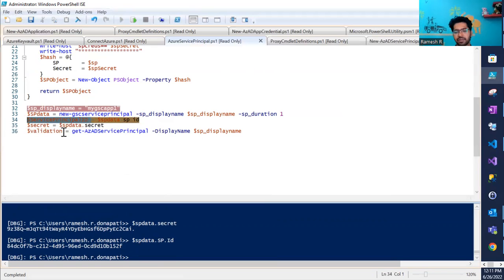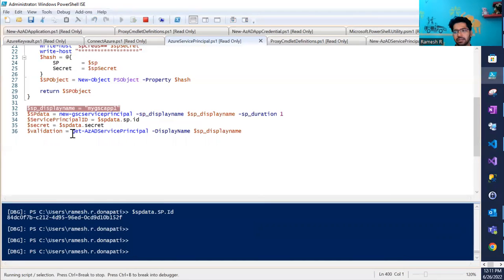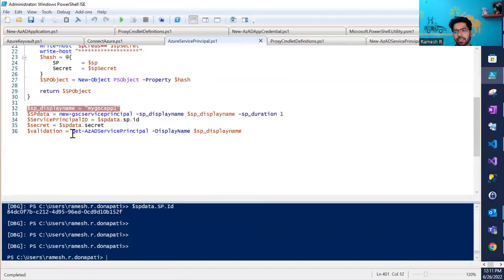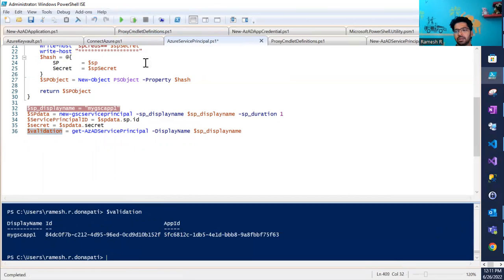Let's go ahead and press F10 and validate. What this validation does is check whether the service principal is created or not. So let me run that. It has created some values inside this $validation variable. You can see the values inside that.